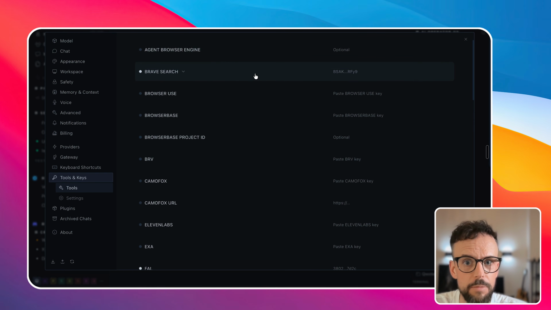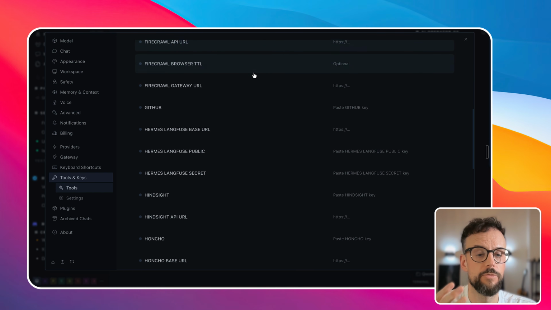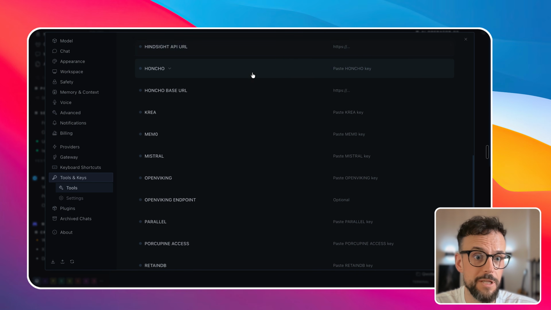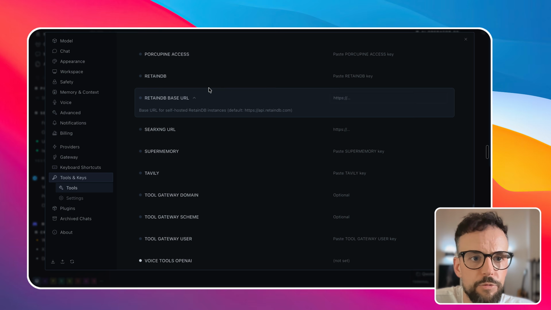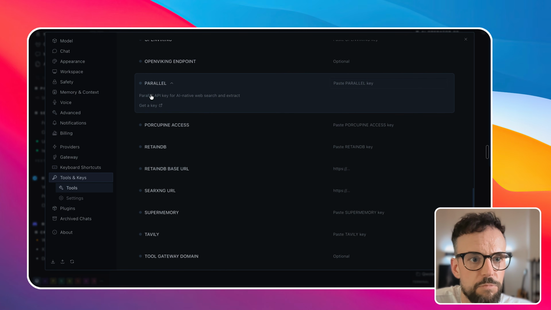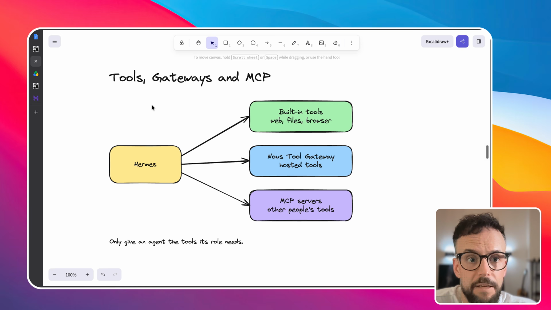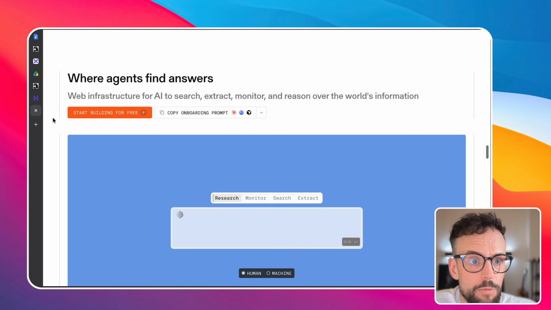So we could see there's a bunch of different tools here that have come either built in or ones that I've installed. And these need API keys to function. Now, if we click on one of these, we could see what this actually does. We can get a key by clicking on the link, go over to the website and decide if this is a tool that we want to use.